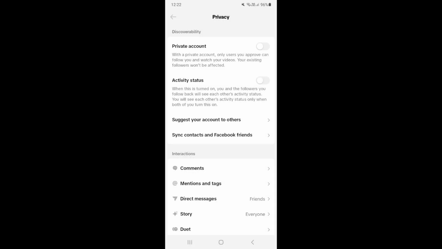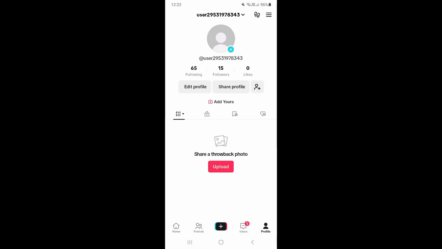Let's check our TikTok account. The private account tab is gone, and your TikTok account is now public. And that's how you do it, guys. How to make TikTok not private.